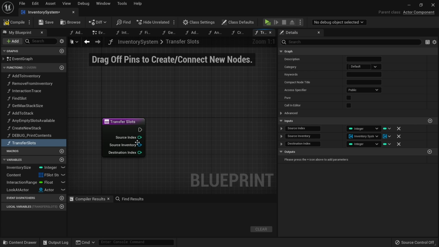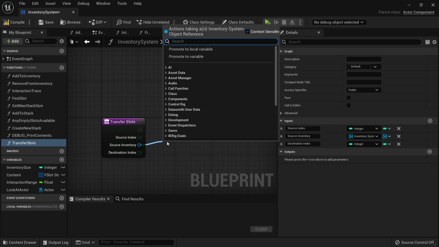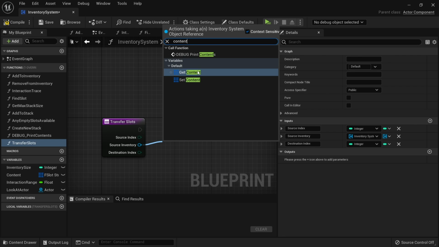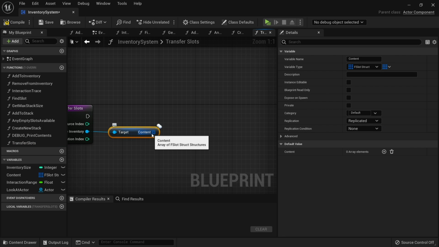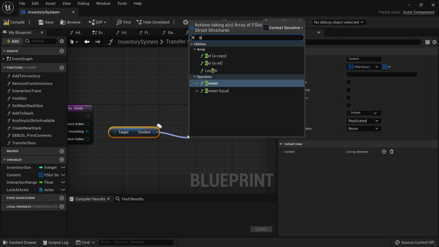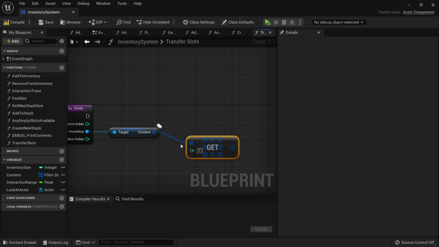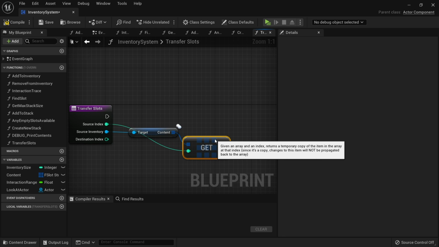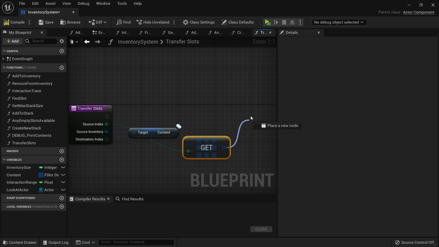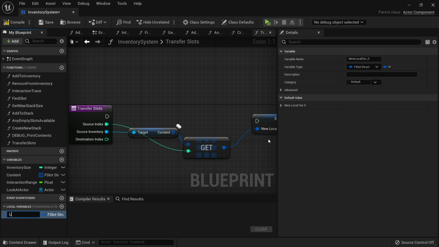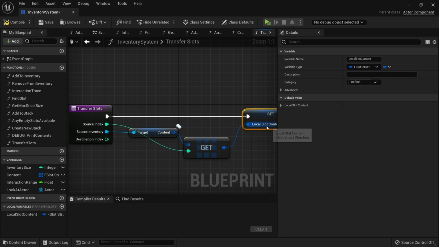First thing we need to do is from our source inventory drag this out and get the content inside that inventory, because we need to get hold of the particular slot that our source index is referring to. So let's get that, get a copy, and put the source index in there. I'm going to store this as a local variable, and we call it local slot content. I'm doing that because when we start swapping bits around we may lose data. This ensures that we don't lose that data, we're just moving it somewhere temporarily, almost like a middleman.